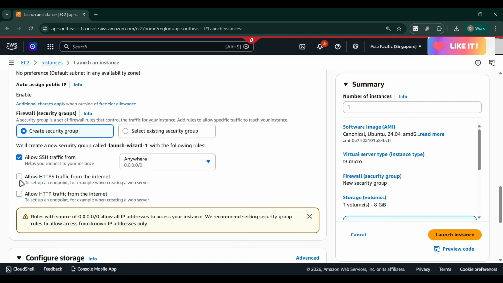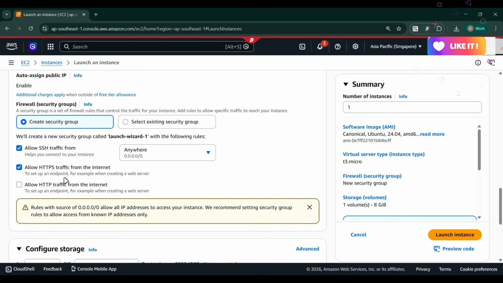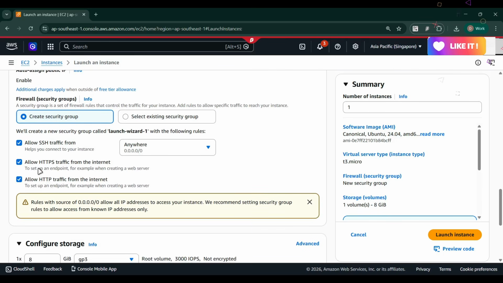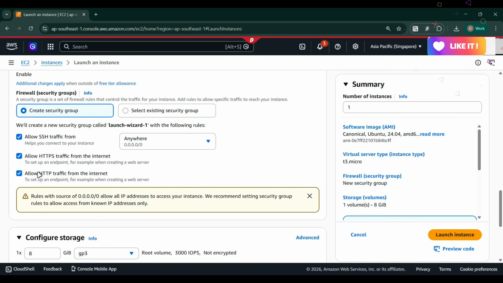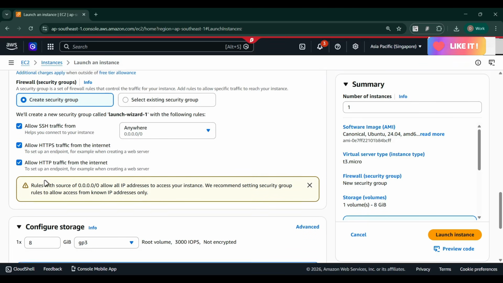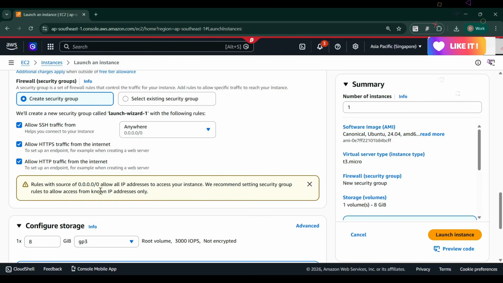Okay, let's allow this website HTTPS traffic and HTTP traffic. HTTPS traffic is status code 443, and HTTP traffic is by IP.